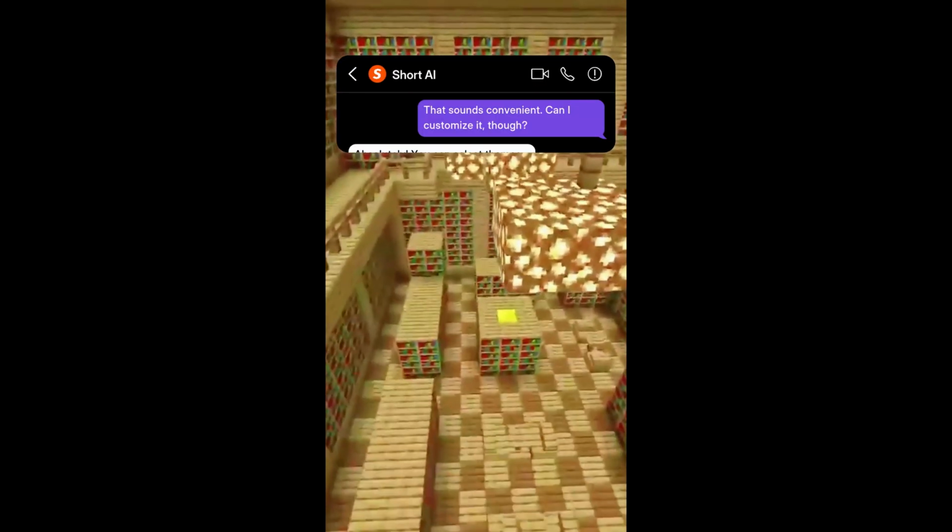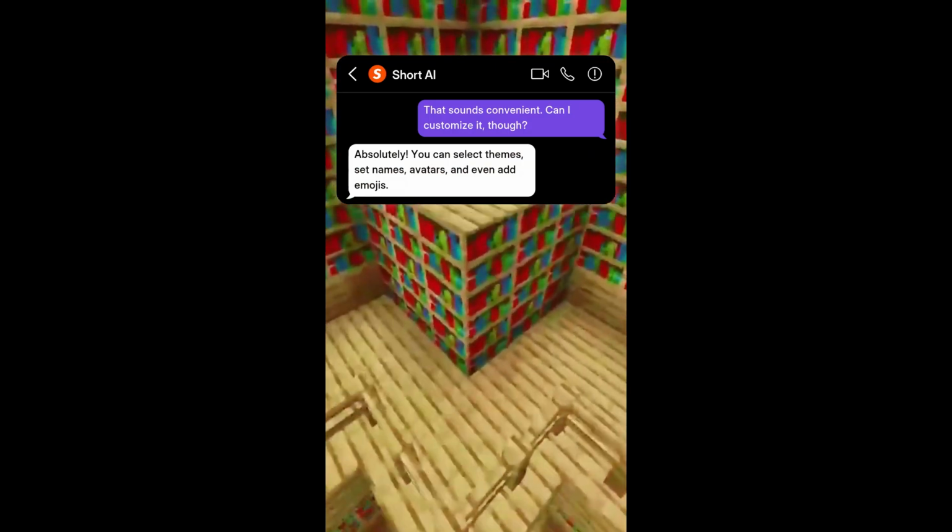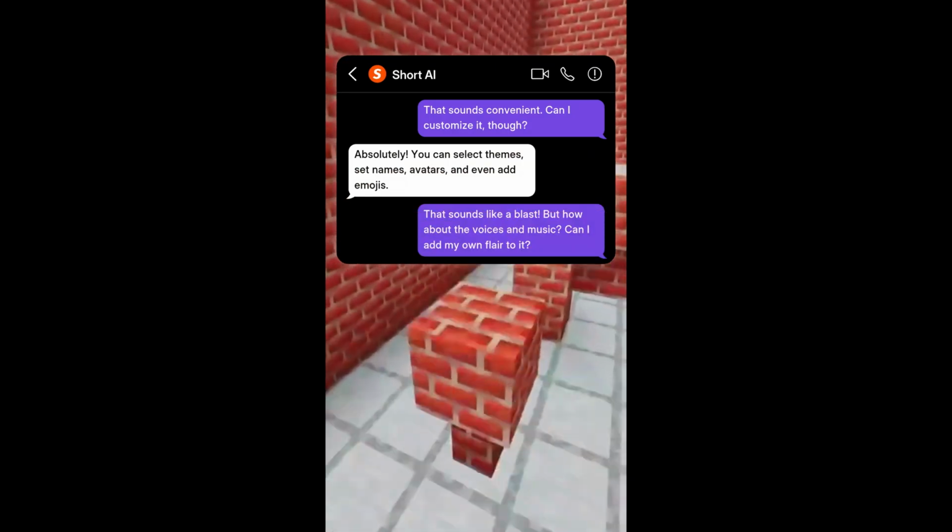Can I customize it though? Absolutely. You can select themes, set names, avatars, and even add emojis. That sounds like a blast.